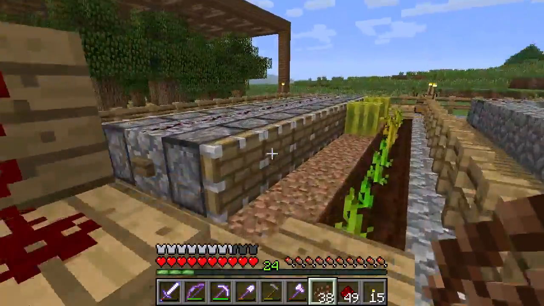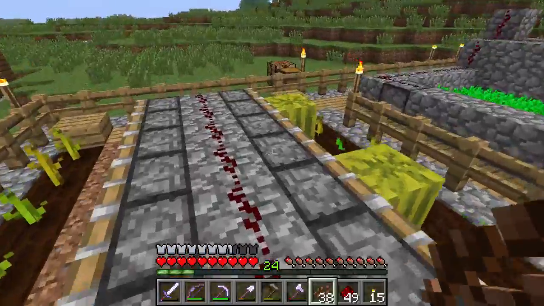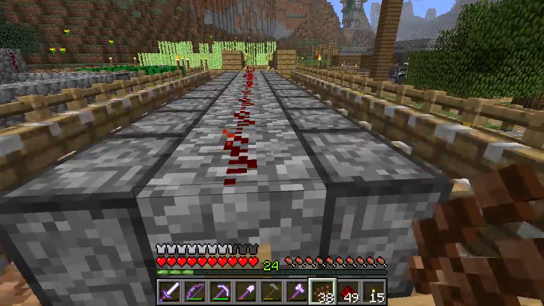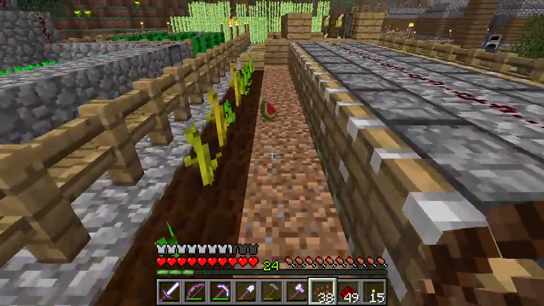So now, some of the melons and pumpkins have grown. Well, just the melons. So I can show you how this one works. Push the button, and you can just do that.